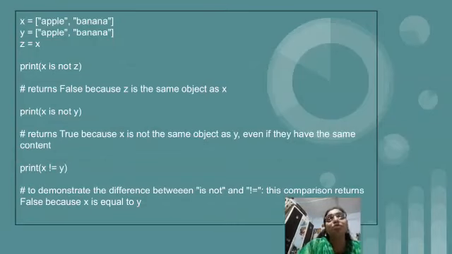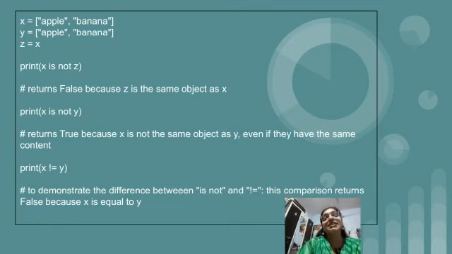After that, is not, that is the second identity operator we have seen. So x is not z, the answer will be false, because z equal to x, we have already assigned the value of x to z. So x is not z, this statement is false. After that, print x is not y. So x is y was false, so definitely x is not y, this is true.